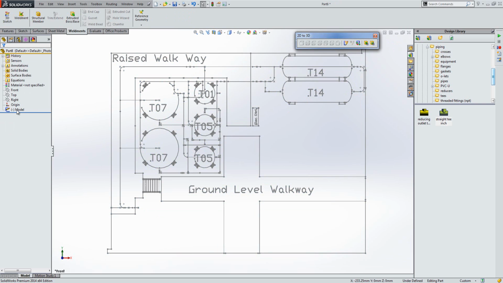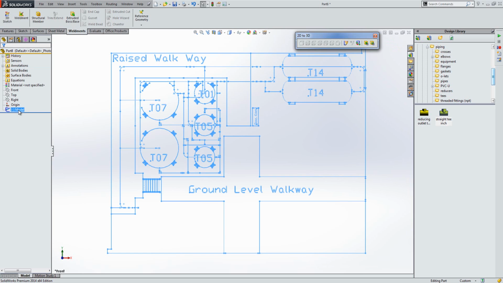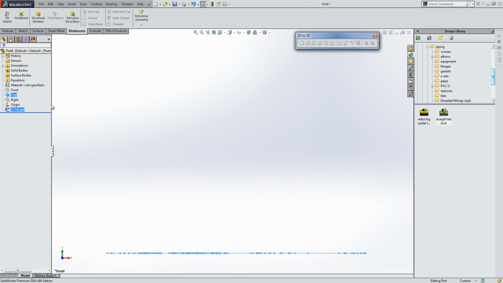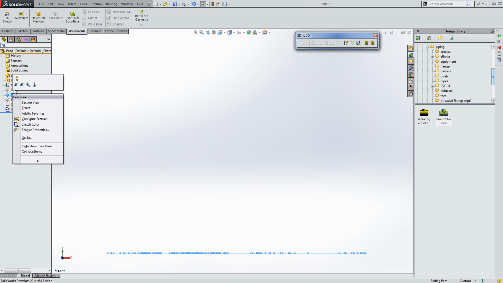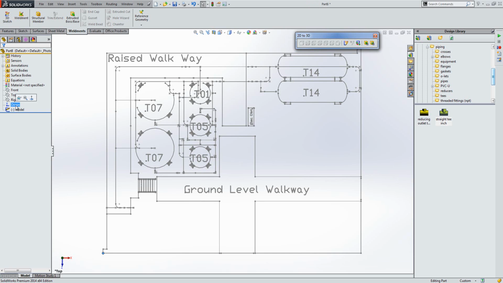Now, one thing to check is which plane this has been modelled on. This has gone onto the front plane. If that's not correct, for example, this is a layout, so I probably want it on the top plane. What we can do is edit sketch plane and pick top. And then when we look at the top plane, we've got our component. The origin still lines up in the bottom corner.